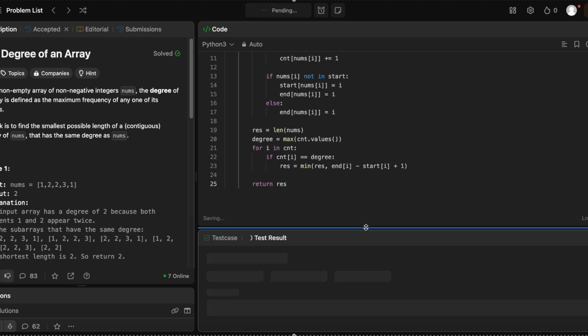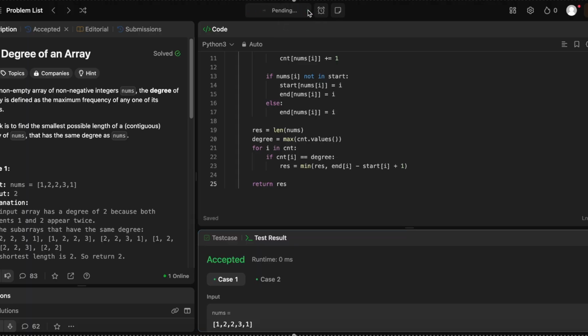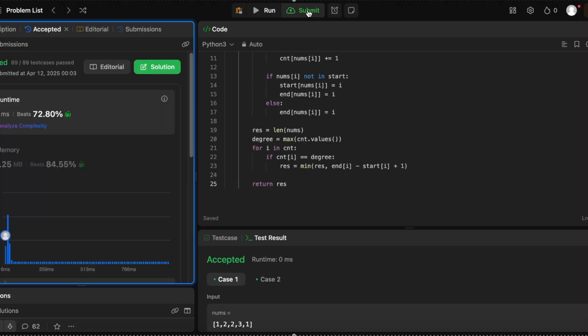So let's run it. And we pass, so let's submit. And we got accepted. So that's the solution.